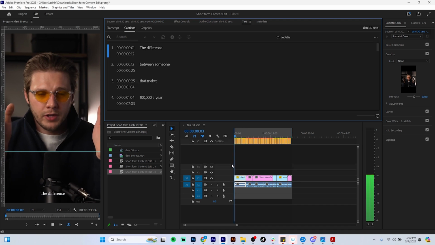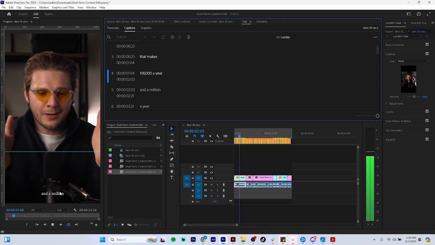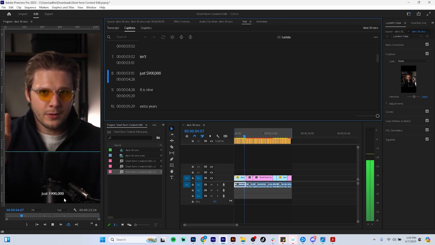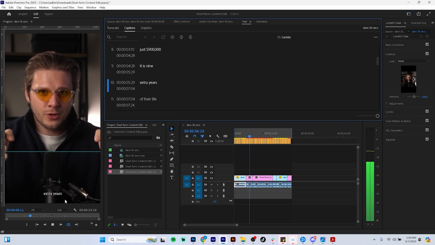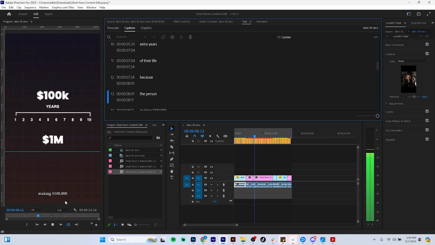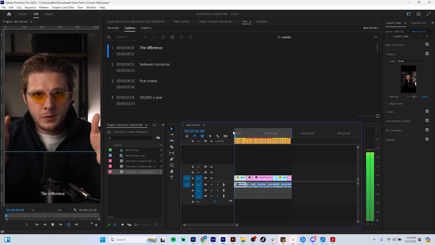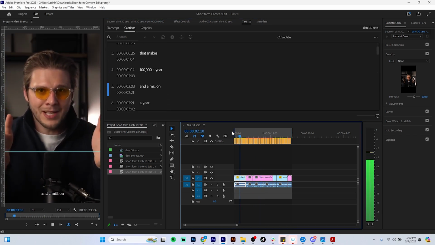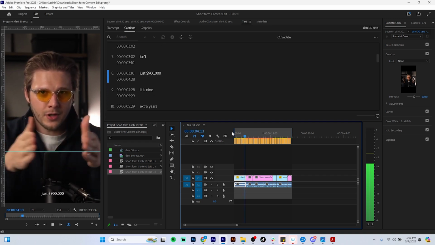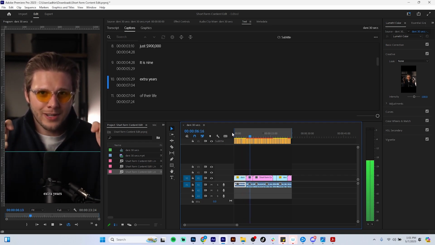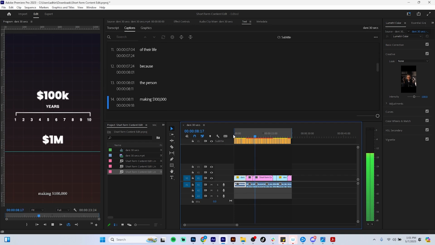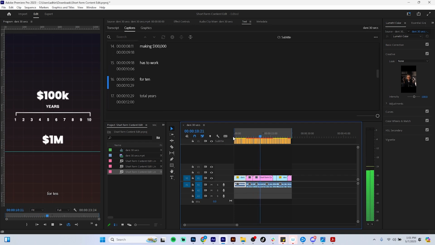Right, so let's watch The what difference that looks between like. someone that makes $100,000 a year and $1 million a year isn't just $900,000. It is 9 extra years of their life, because the person making $100,000 has to work for 10 total. The difference between someone that makes $100,000 a year and $1 million a year isn't just $900,000. It is 9 extra years of their life, because the person making $100,000 has to work for 10 total.